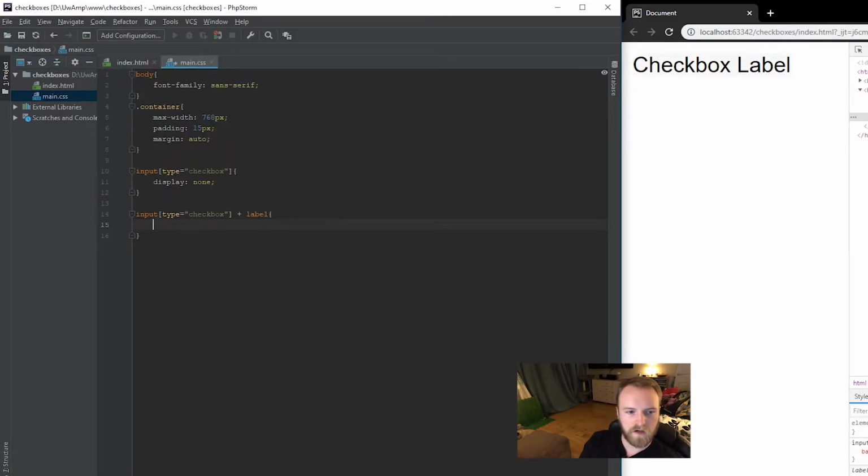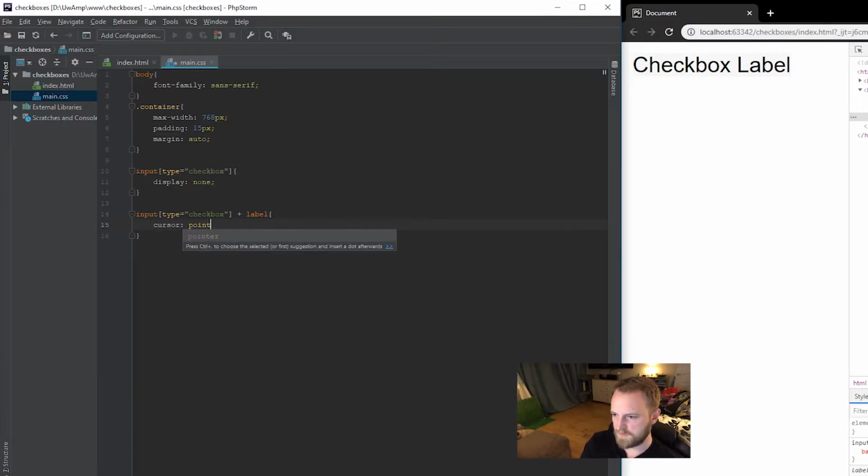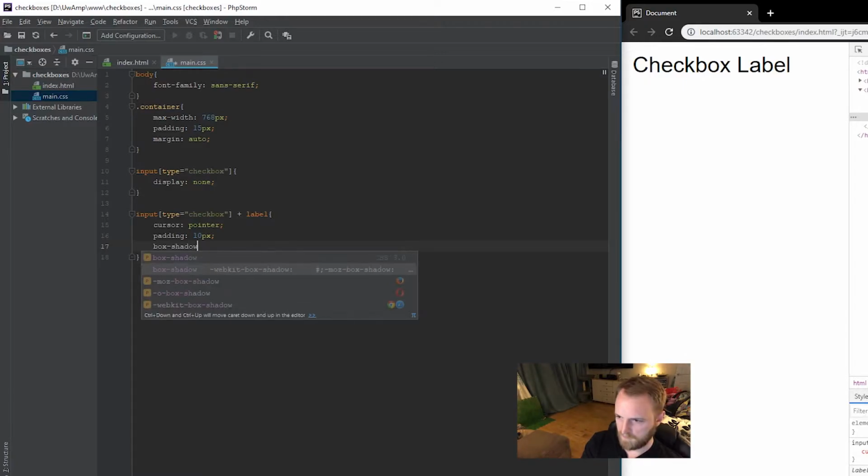Okay, so we'll make this into a bit of a block to make it look a little bit more interactable. So I'm going to change it to cursor pointer. That's a fairly universal sign of this is interactable, such as anchors and what have you by default. And we'll make it into a bit more of a block by saying padding 10 pixels. We're going to give it a box shadow as well to make it look a bit raised up so that you can push it down.